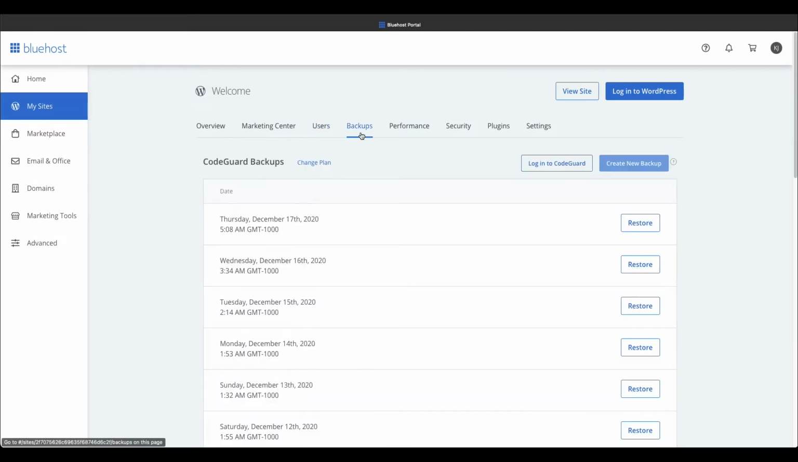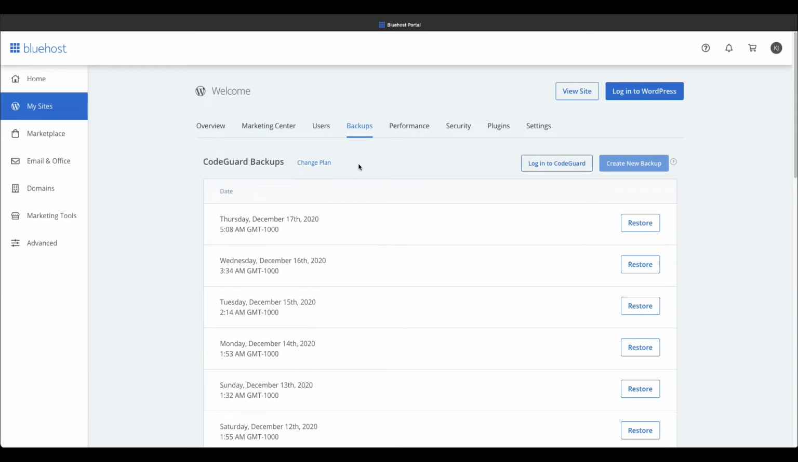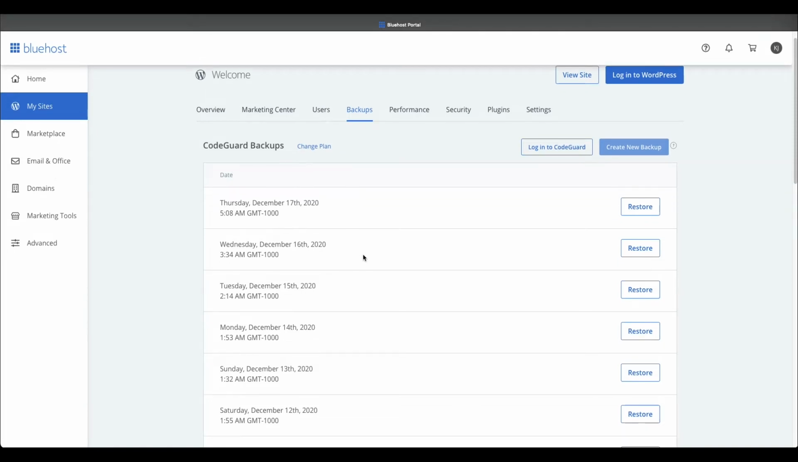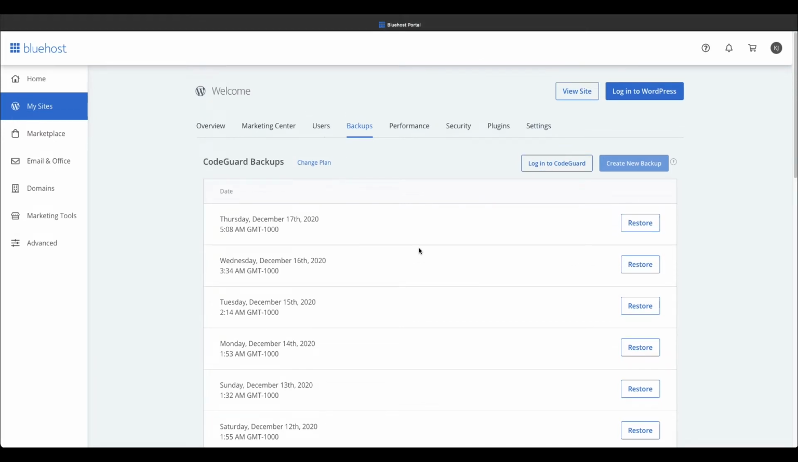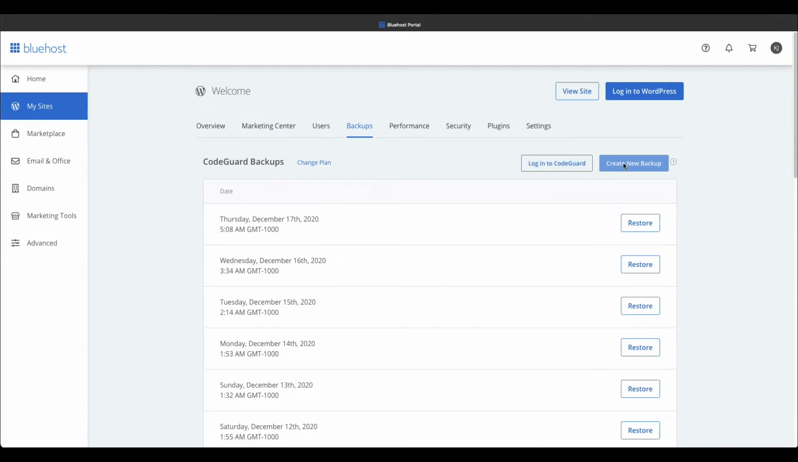When we go to the backups, you can see I had paid for the CodeGuard backups, which I didn't really intend to, but I think actually they give this one to me for free. And here's an overview of what that looks like. It's going to show the snapshots of when it made backups of your website and you could restore. That's very helpful. If you've uploaded some plugins and your site got damaged, or you updated your theme and your site got damaged, you could always come back here and restore it to a previous date. From here, we could log into CodeGuard and we could even create a new backup.